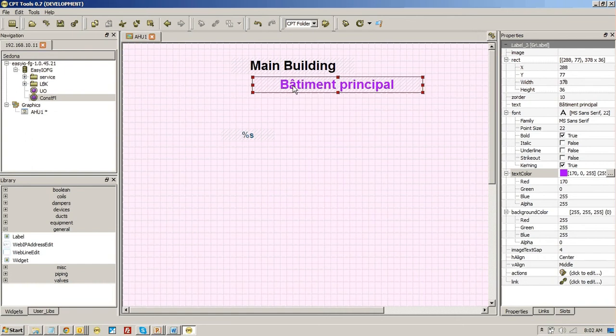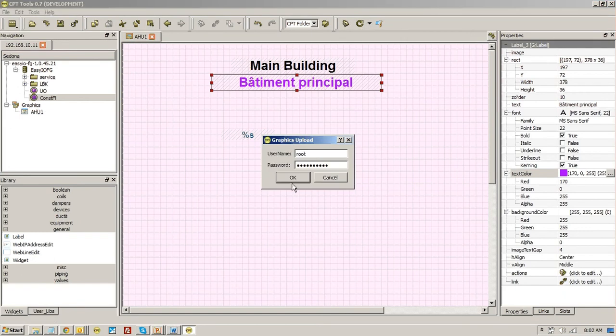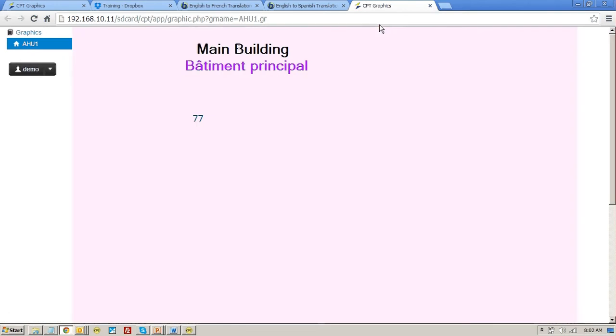Okay, let's go into here and let's do a deploy, just a simple deploy or an F5. Password's already there, done. Go to the view, and we will see our title in 2 languages. How about that? That looks great.